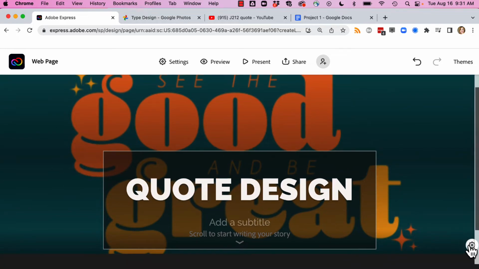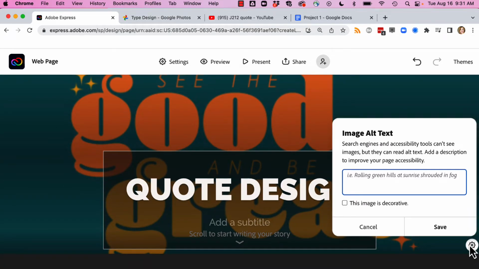Now you may have noticed this little cogwheel down here. You'll see this with all photos. And this allows you to add alt text. And really you should do this. This allows search engines and screen readers to have that image description read to them. Now, if your image is just serving as decoration, you don't need that. But if it's part of your content, you will want to describe it.